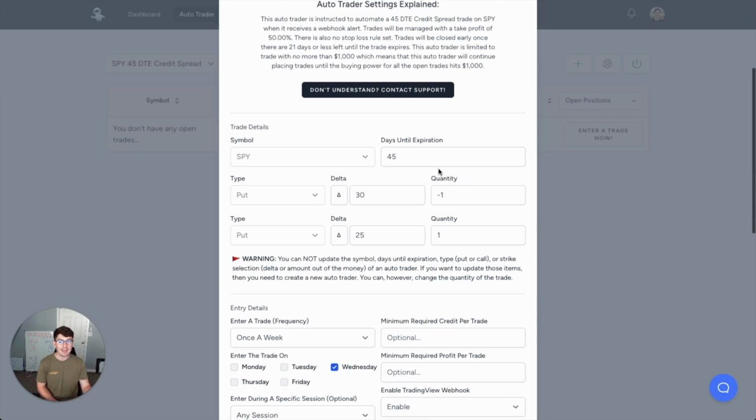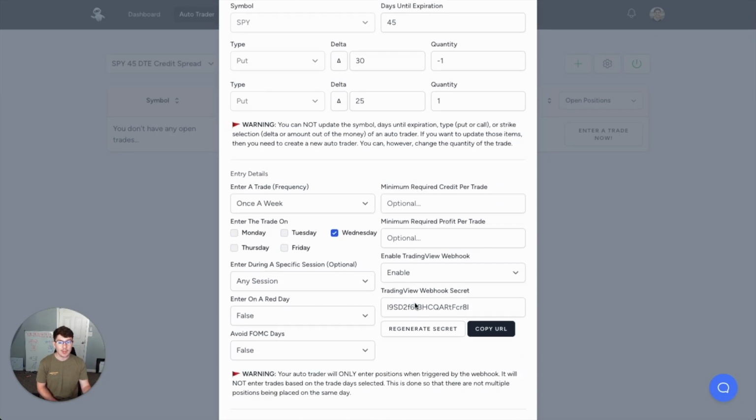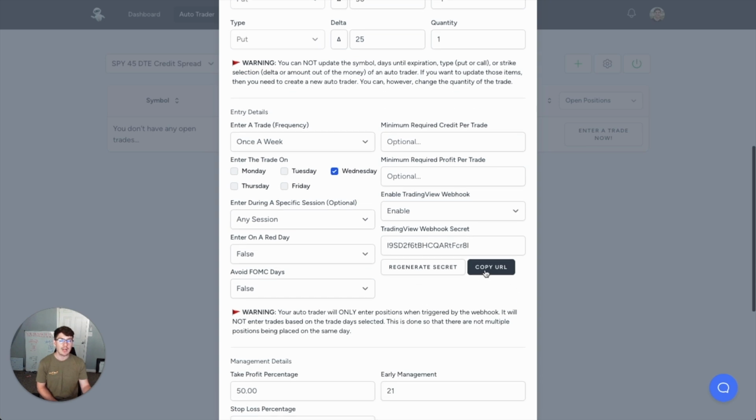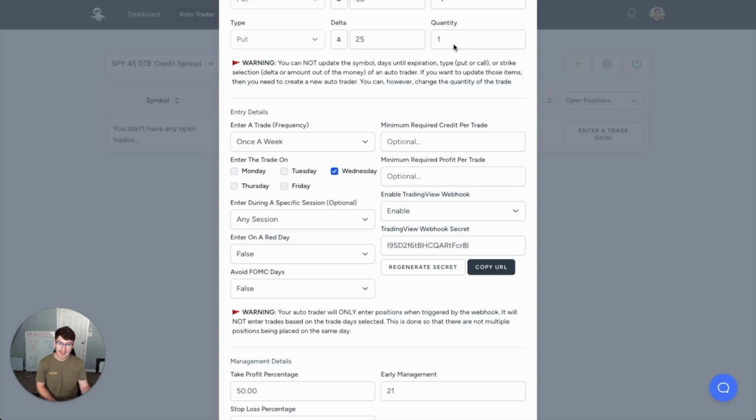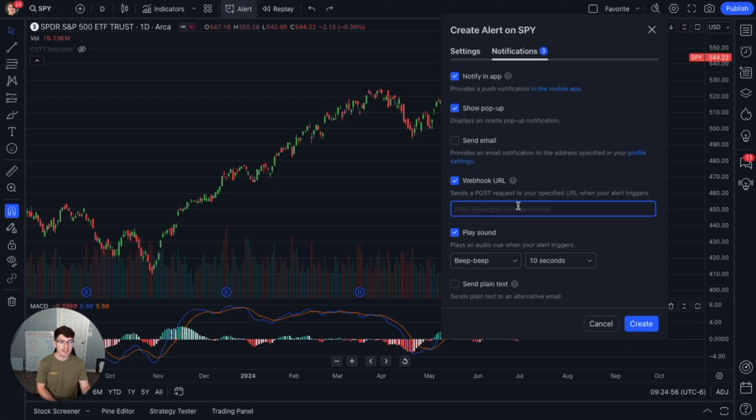What I want to do is go into the auto trader, go into the settings, and right here they have my TradingView webhook secret. So I just have to click on copy URL, and for anyone who's going to try to copy mine, this will be changed by the time this video goes live. Anyways, you just copy that URL, and you post it into the webhook URL section.